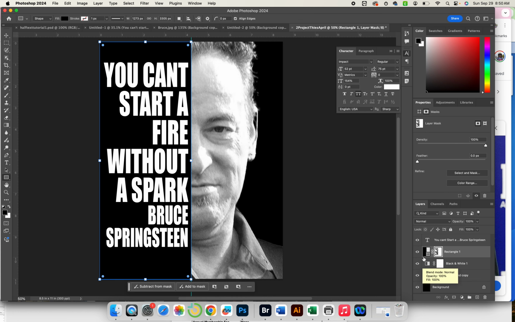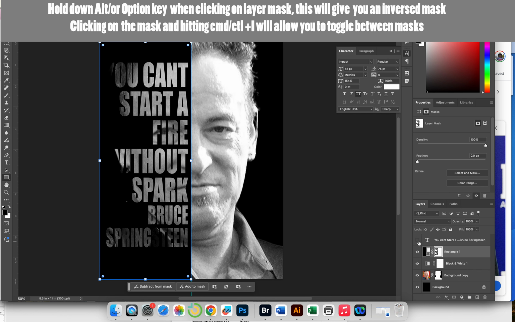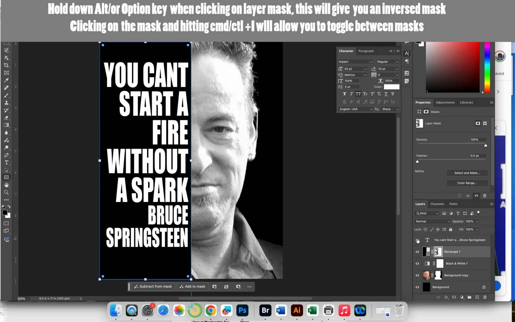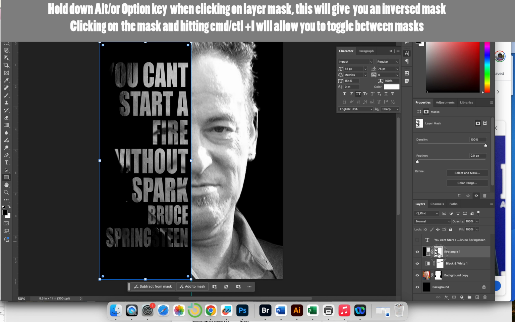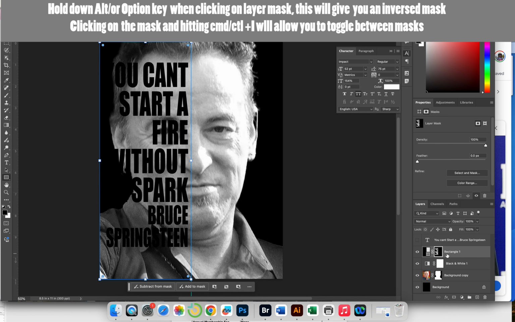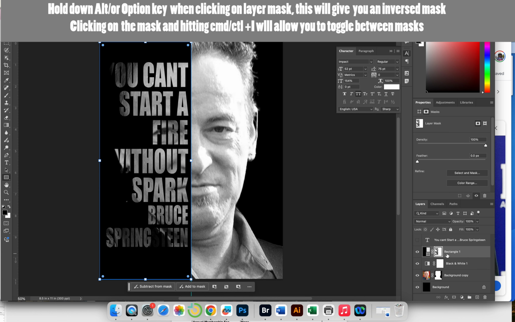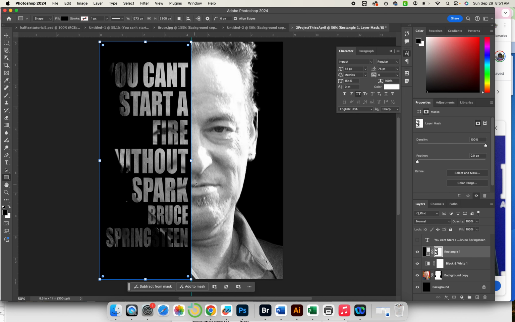Now what that's going to do is an inverse mask. So if I hide this top layer of the type, it is going to actually hide my selection. Okay, now if yours did not do that, that means you did not hold your Alt or Option key down. You can change that. If I go down here and click on my mask on my rectangle and press Command I, that will invert it. So what is black will become white and what is white will become black. But I do want it to be showing through.